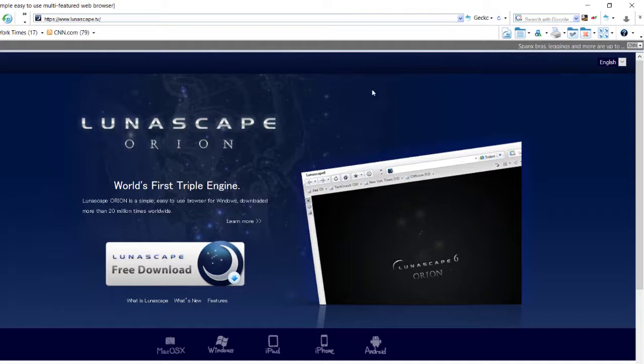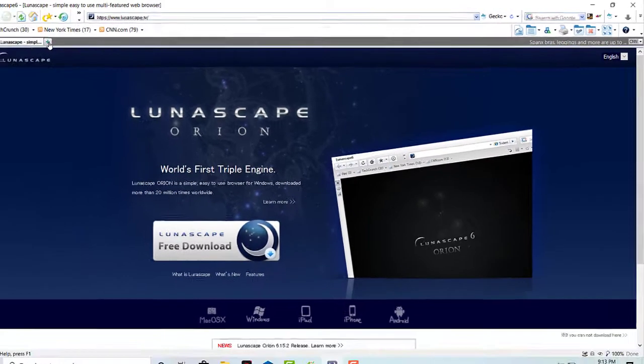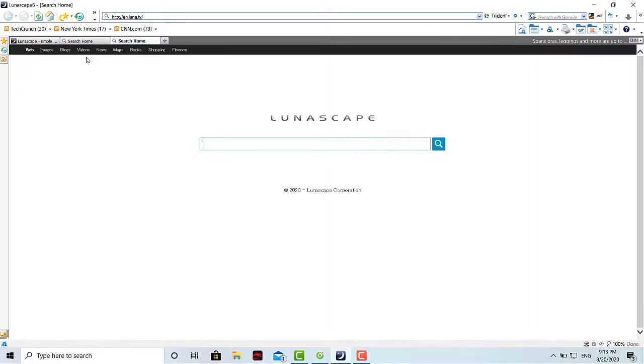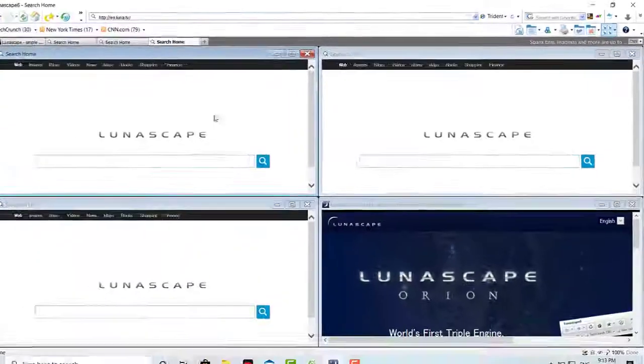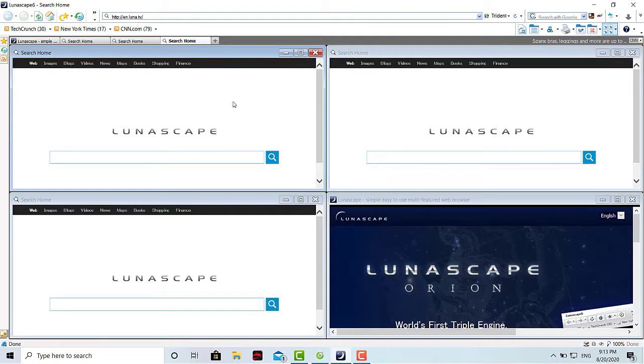And what I like about this browser right here, you can have probably 3 or 4 tabs or more, and let's say you want to watch a video on this one, then you can start browsing while you're looking at your video right there.